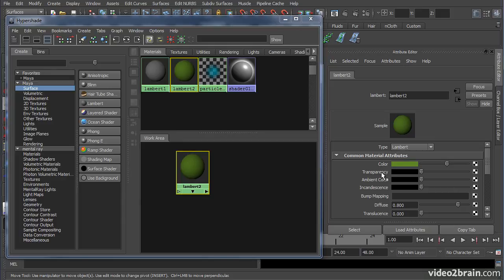Below color is the transparency, which adjusts the see-through ability of that shader. Of course, the less transparency you have, the more opaque or the more solid it feels. The more transparency, the more glass-like that material will appear to be.